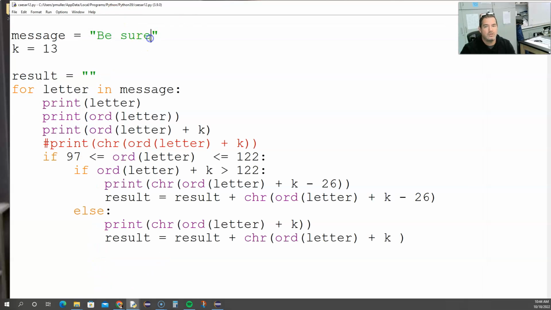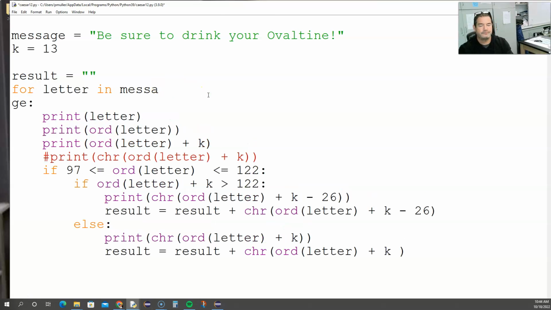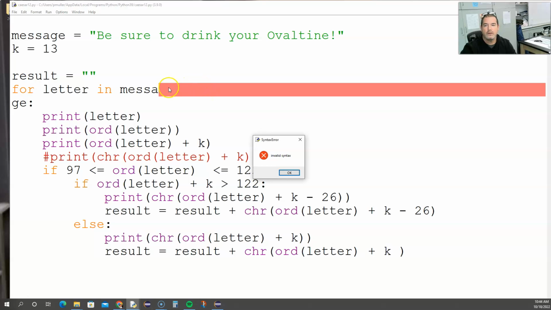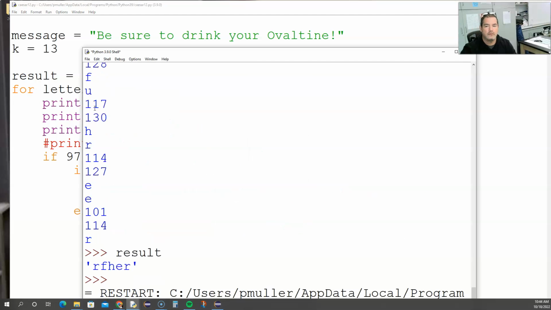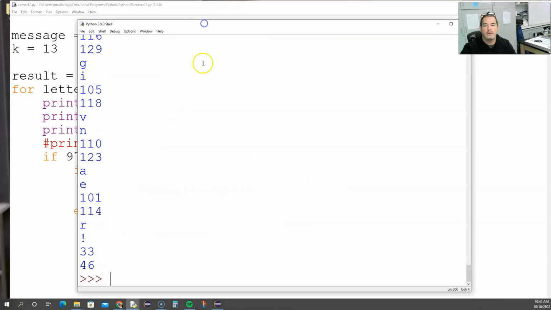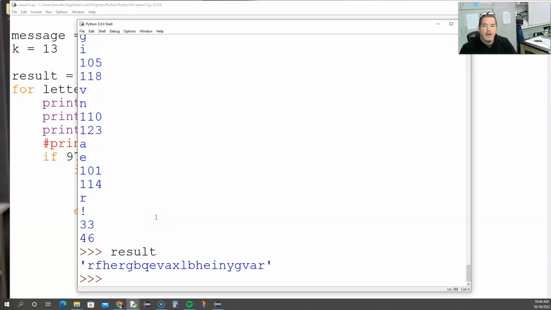And if I type in something like, be sure to drink your Ovaltine, and I have the expected result for that, let's try this one. Oopsie. What happened? Now let's see what result is. Interesting, and if you look at what the expected result is versus what this is, you'll see a lot of things match up. Some things are not perfect, right? We still have work to do.